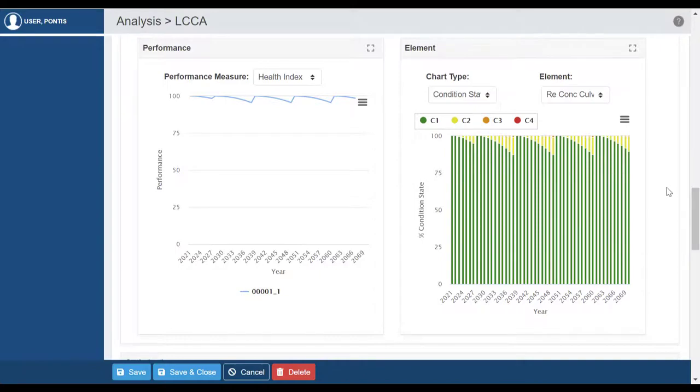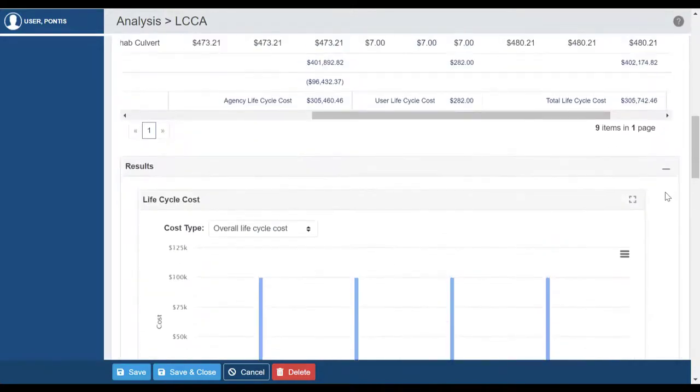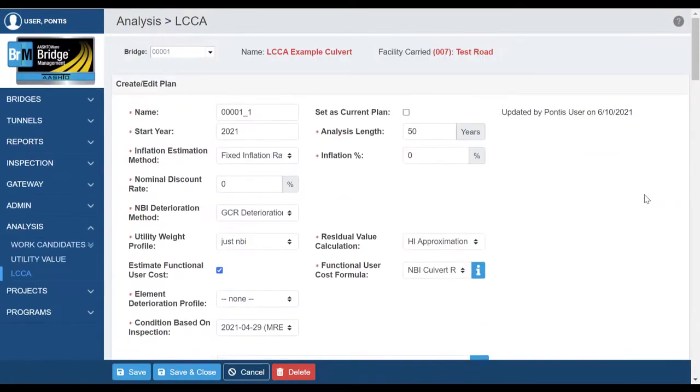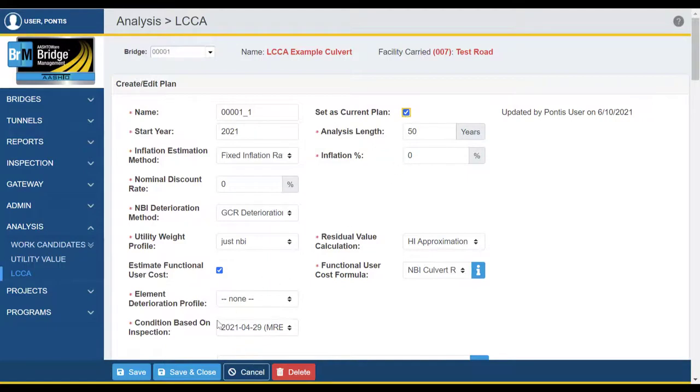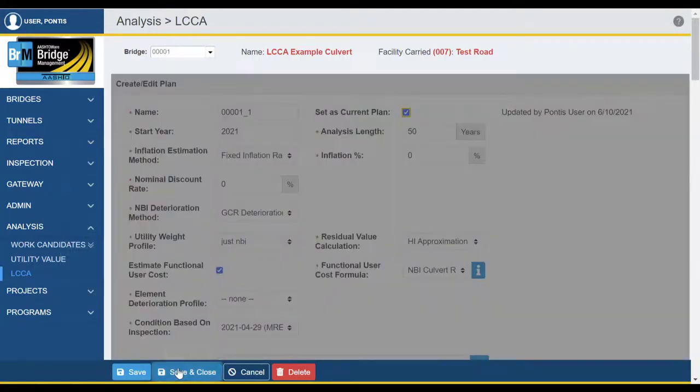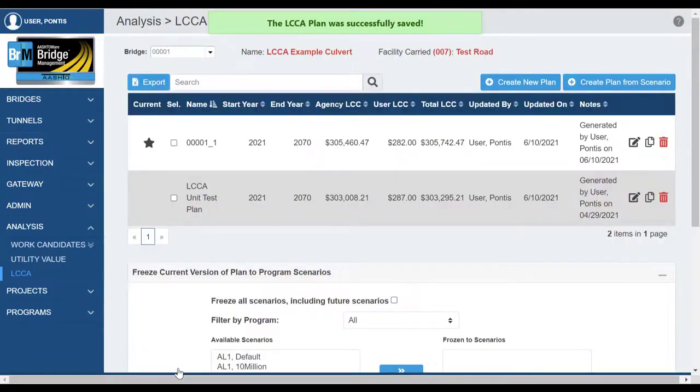You can continue to adjust the various settings and rerun the optimizer to see how it changes the results. Don't forget, if you're satisfied with the plan, ensure you've set it as your current plan. Then when you're ready, click Save and Close to return to the main LCCA page. Back on the main page, you'll see your plan in the list with a star next to it. This indicates that it's the current plan.